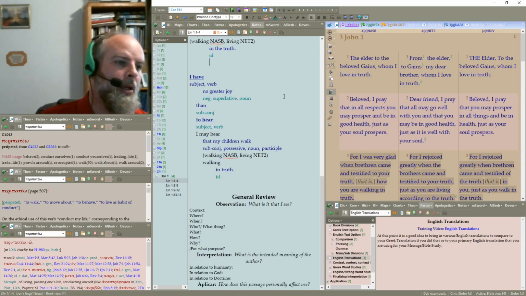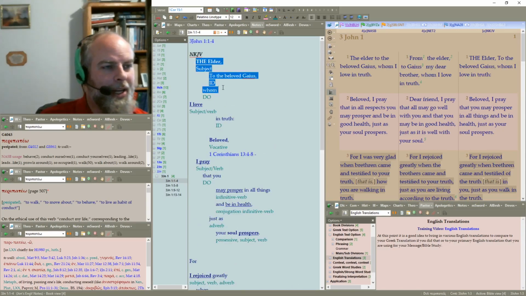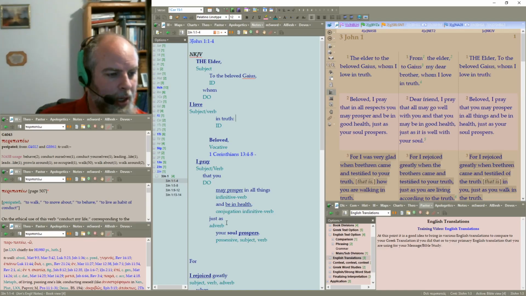So okay, now we've got some grammar written out. Let's go ahead and go through and divide this. Basically, you could get into Greek or English. We're going to stick in the English here. The elder to the beloved Gaius, whom I love in truth. We could do a subdivision there. Beloved, I pray you may prosper in all things and be in good health, just as your soul prospers. And we're going to go ahead at the end of a sentence there. We're just going to use the English sentence. We're going to break it there.